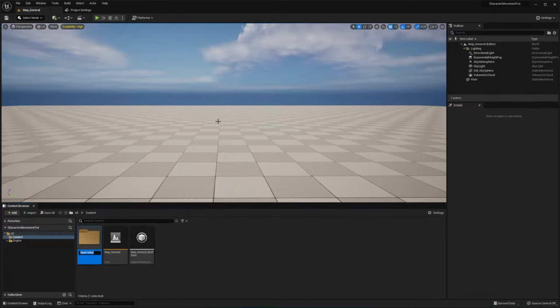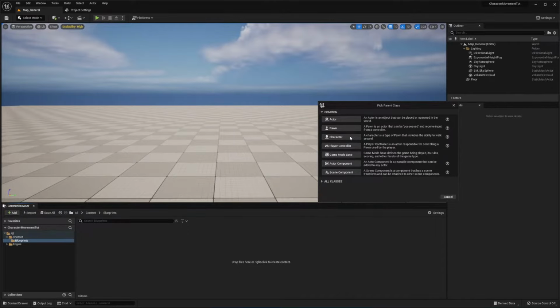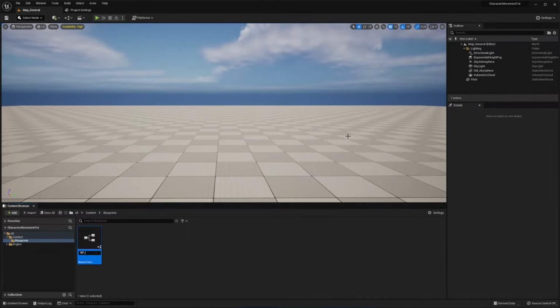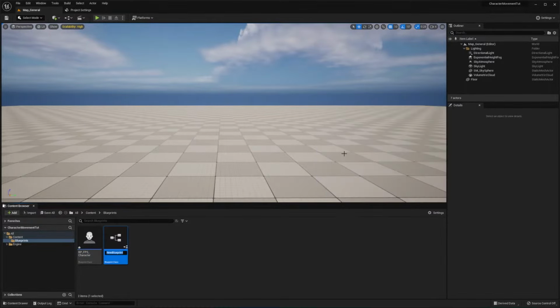So once we've done that, we can go to the content folder and create a Blueprints folder. And inside the Blueprints folder, we're going to create two blueprints. The first one is the BP_FPSCharacter. And the second one is the game mode.